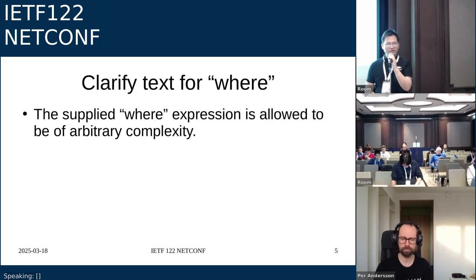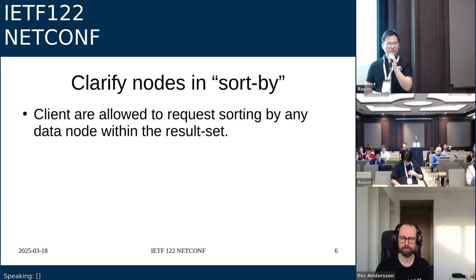And we also clarified the text on the where expression. Currently, we apply this where expression to be allowed to be of arbitrary complexity. So we added some text to clarify this. Another change is to clarify the node in the sort by. We think the client will be allowed to request sorting by any data node within the result set. So this is a change we already made in the latest version of the draft.